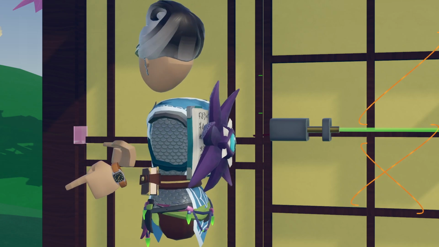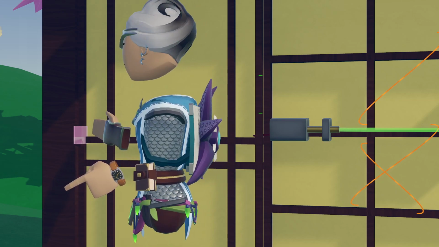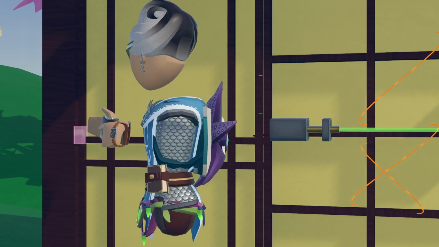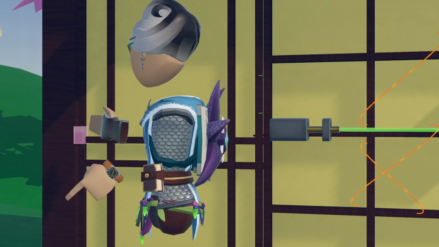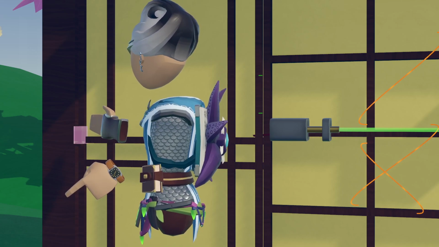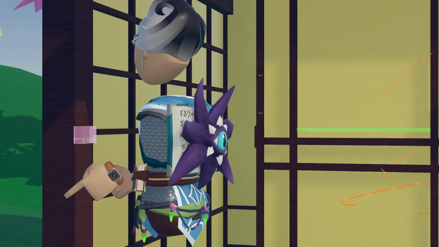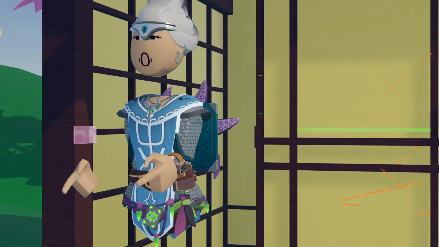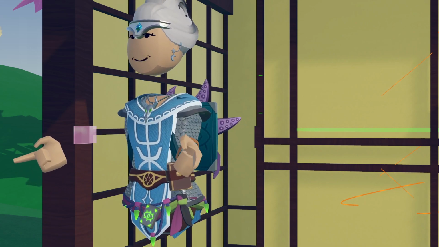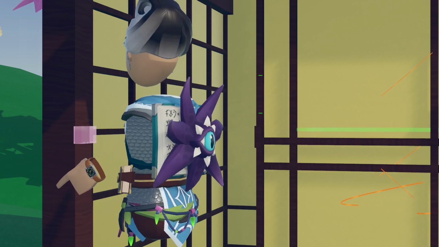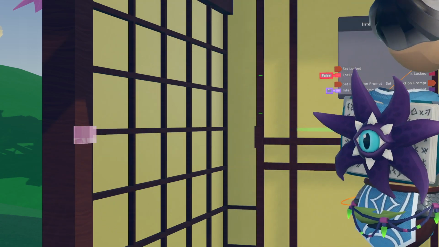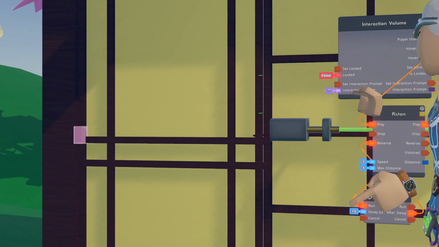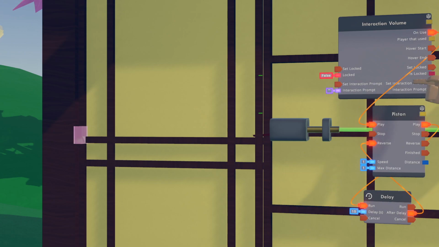So I put my interaction volume right here so that when I hover over it, it pops up a little thing which you guys can't see, unfortunately, because of the cameras, but it says use, and you can change that to say open door or pick this up or interact or whatever words you want to put into that particular thing over here on the interaction prompt right here on this chip.